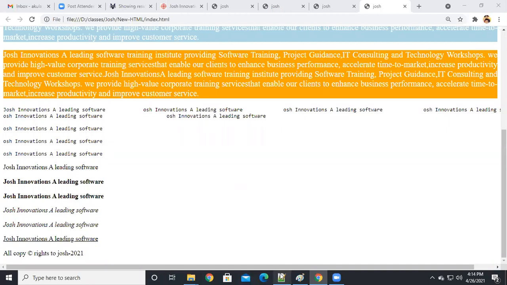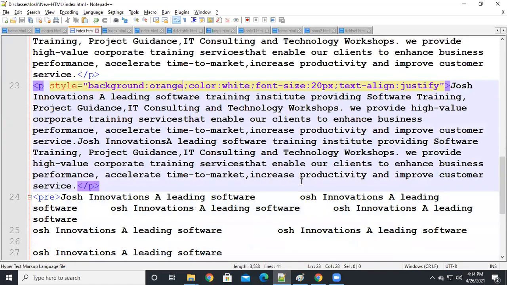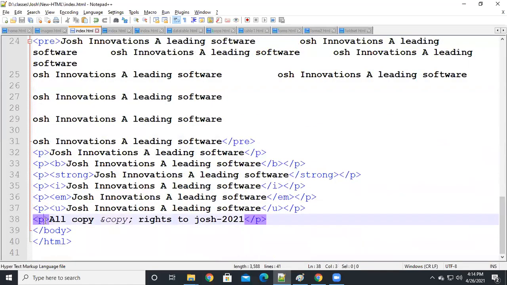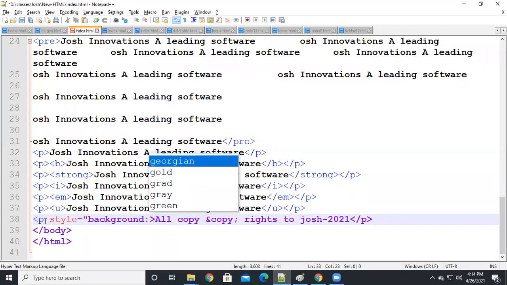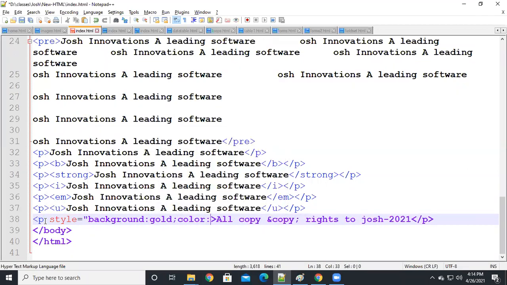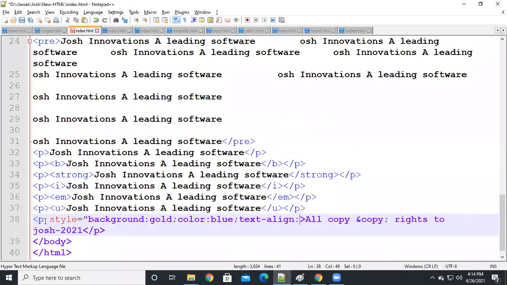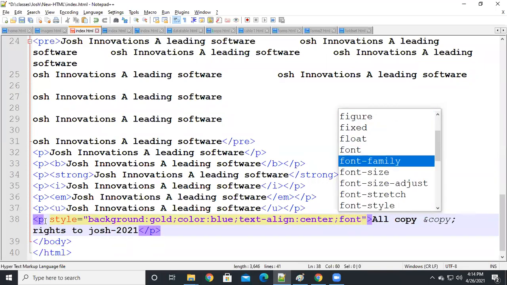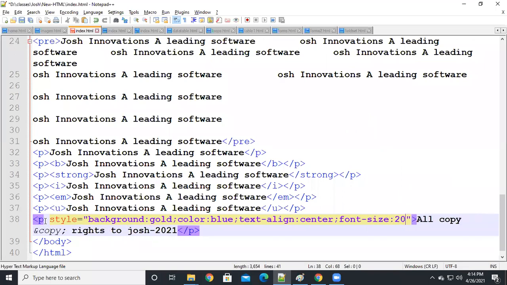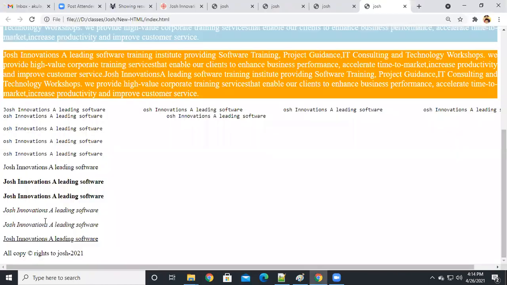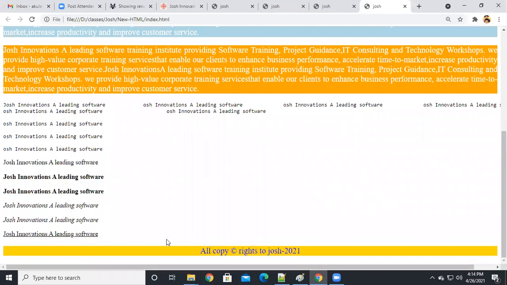Okay, and next I'm going to apply this photo, style and about background. This is a footer, guys. That is the header. This is the footer.